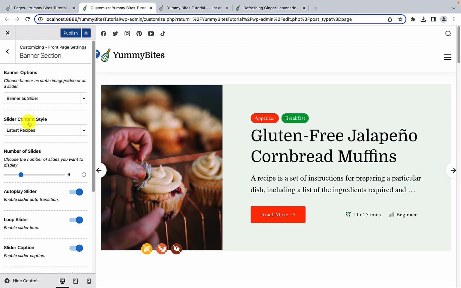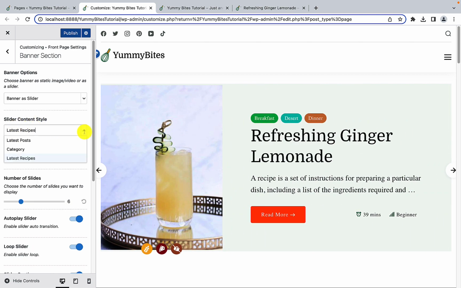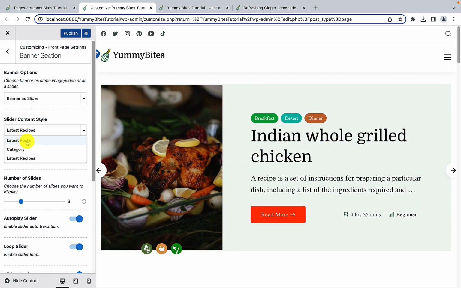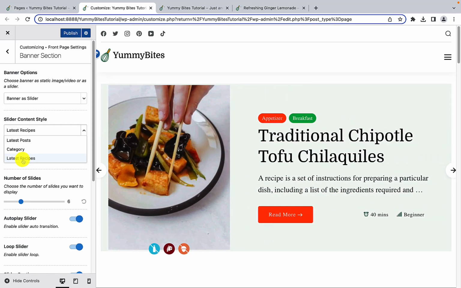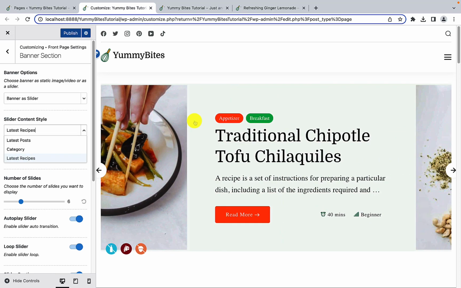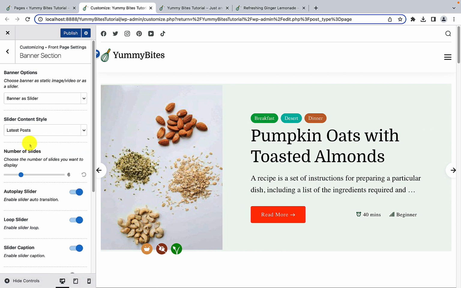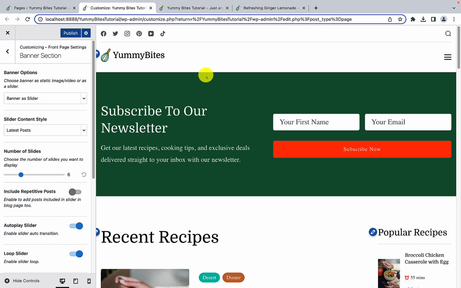Now you can also select your slider content style from here. If you click on this drop-down arrow, you can either select latest post, category, or latest recipes. Latest recipes has been selected by default, which means all of the lately created recipes will be displayed on your banner. If you select latest post, all of your latest blog posts will be displayed here. For now, we have not created any blog post, which is why it is not being displayed.